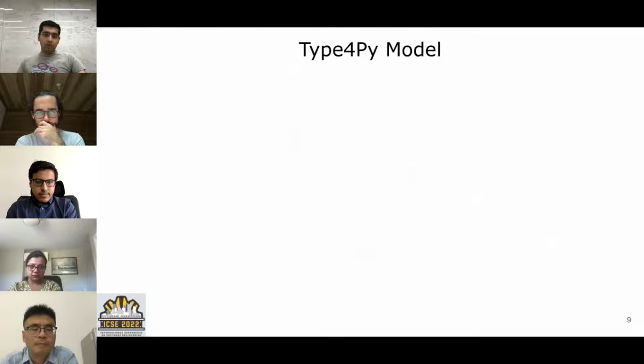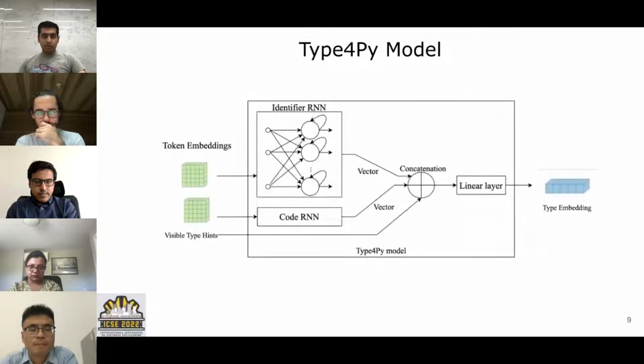This is our neural model, and we have two recurrent neural networks with LSTM cells, and we finally have one linear layer that produces type embeddings that are used to create the type cluster.